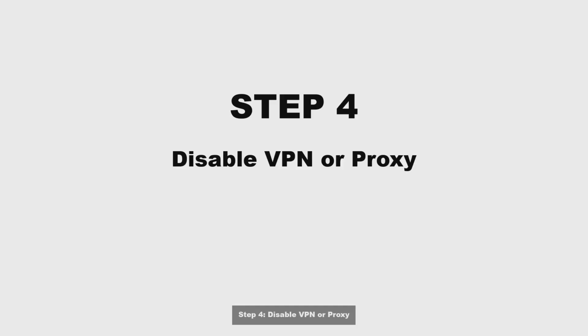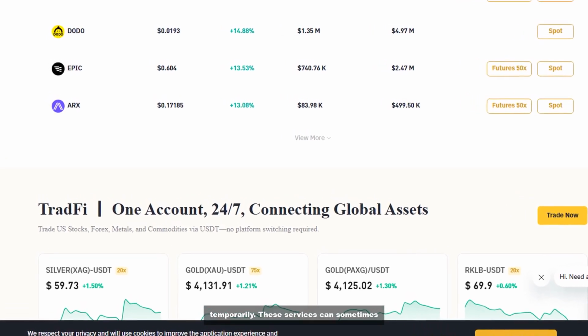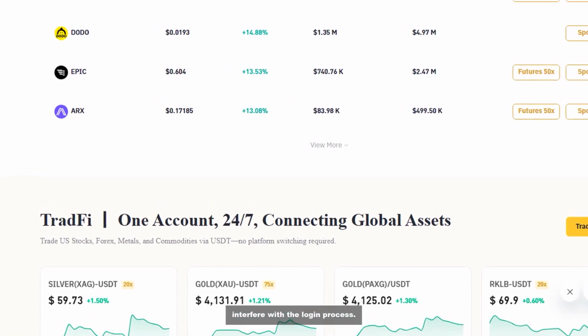Step 4. Disable VPN or proxy. If you are using a VPN or proxy, disable it temporarily. These services can sometimes interfere with the login process.